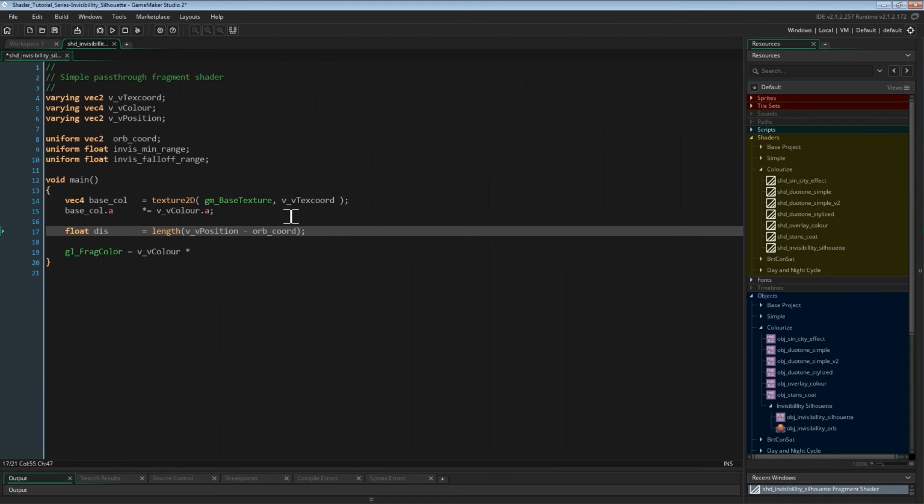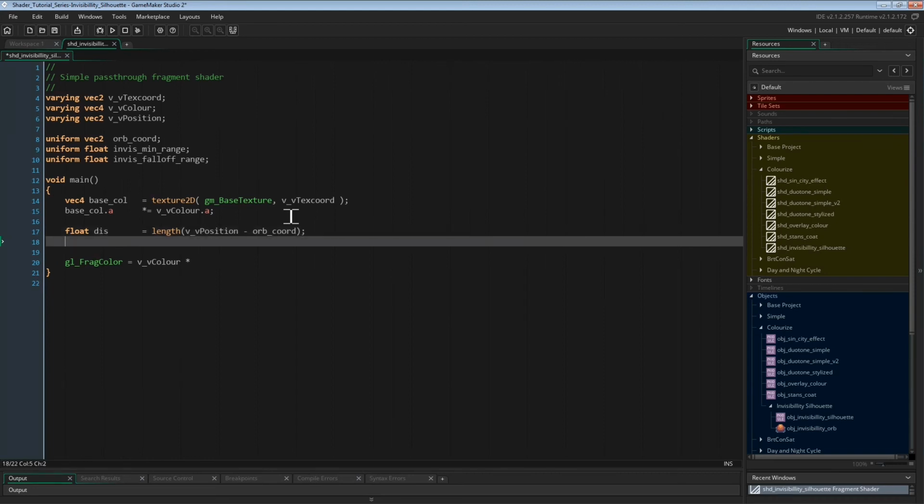To make that happen, we can take a function we already used before, smoothstep. So we create a float weight and use smoothstep of invis_min_range and invis_min_range plus invis_falloff_range, and distance. Now every pixel within minimum range will be fully affected, and the effect will fall off within the falloff range. Smoothstep will return 0 if the distance is smaller than the effect size invis_min_range, will return 1 if the distance is greater than the effect size plus the falloff range, and will return an interpolated value if it's in between.